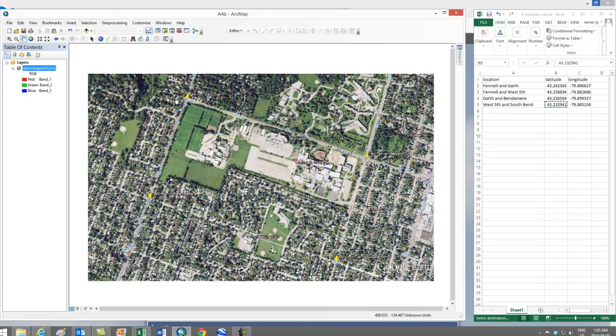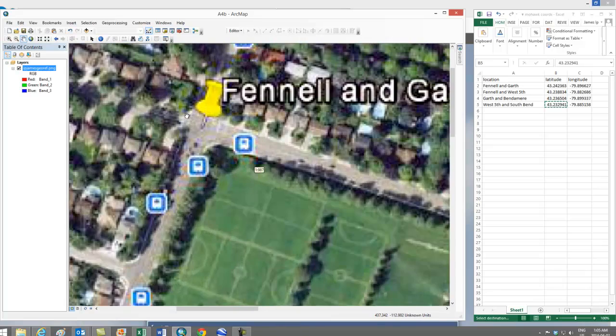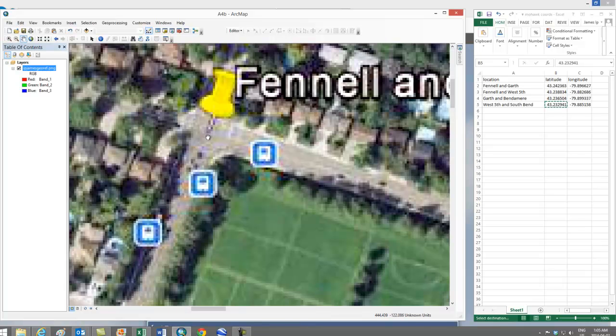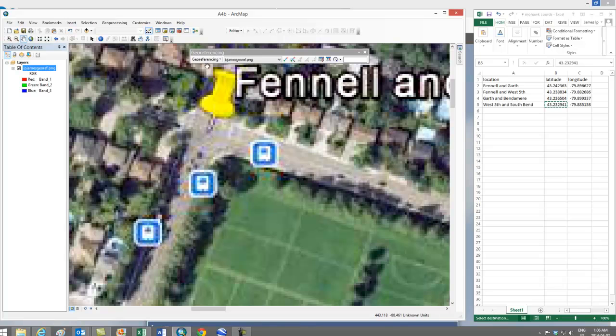The next step is to zoom into an area, let's say using Fennel and Garth as our first area, and to pick a point here and then reference it. To do this, we have to open up the georeference toolbar. We go up to the top in any blank area, right click, go down to Georeferencing, click on this, and it'll open up this toolbar. This icon right here is where we're going to add our control points. Click on this to start it.